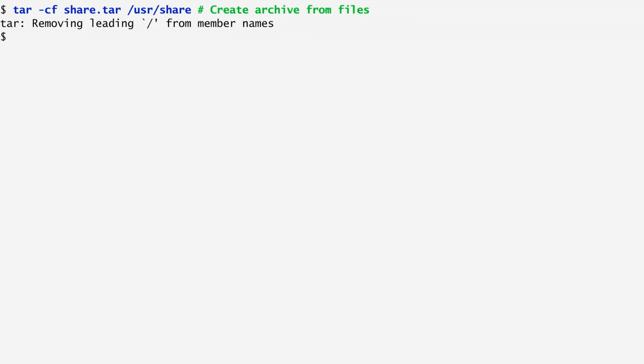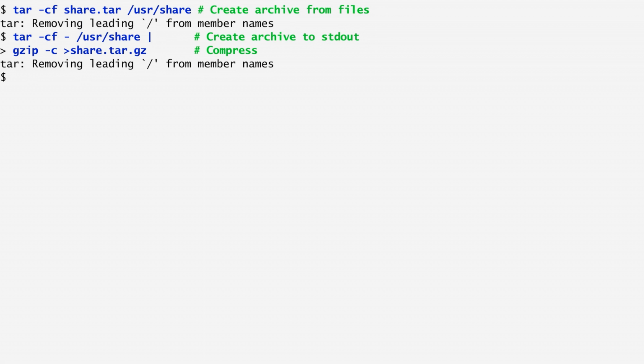We can also create the archive on the standard output and then compress it. As above, I run tar -cf followed by a minus implying the standard output. Then I pipe the result to gzip, specifying a -c option, which means to compress the standard input. I finally send the compressed output to a file named share.tar.gz.